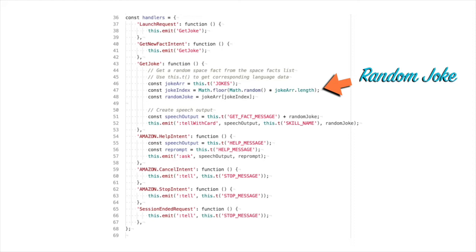So here's the actual JavaScript below that hard-coded array. It's a handler object that receives the intent coming in from your Alexa skill and then matches that to a function or method. In this case, when that get new fact intent comes in, we're emitting a get joke event that will then trigger our get joke function. That's grabbing that jokes array, pulling out a random value, and emitting a tell card event with the value of the joke that it pulled out from the array.